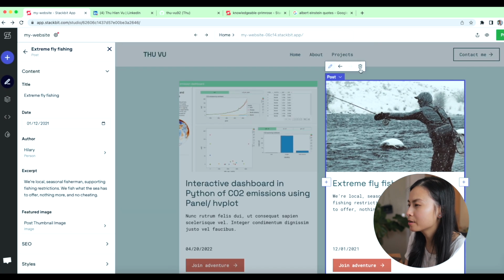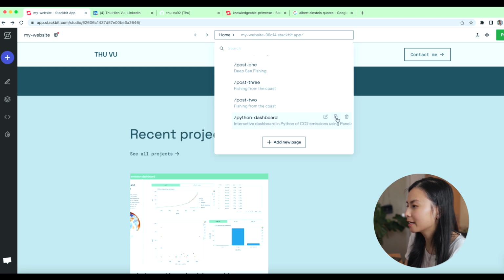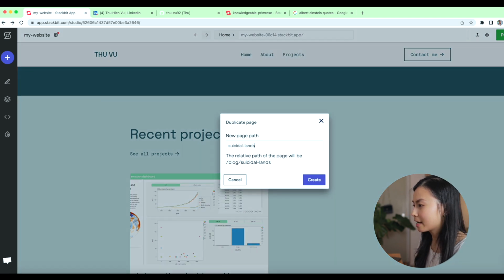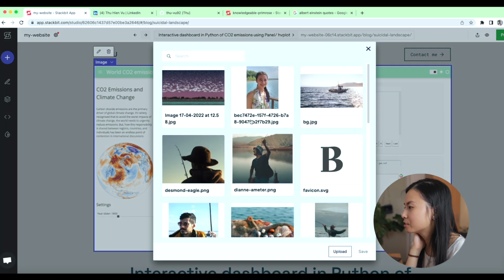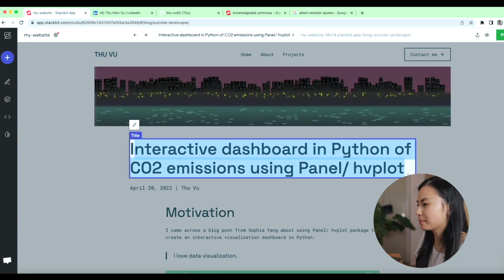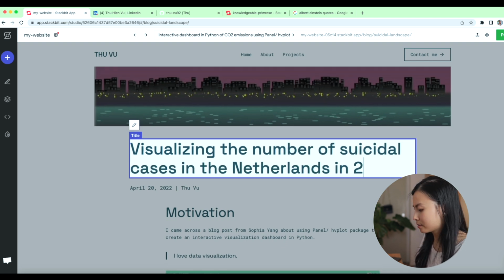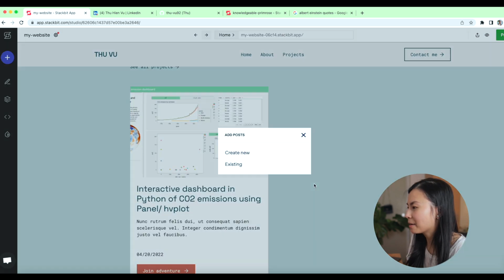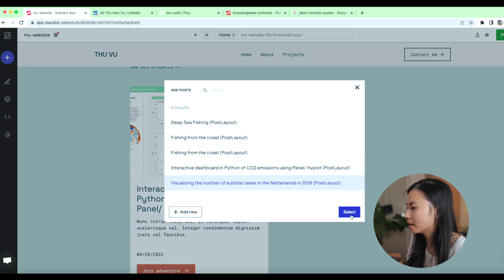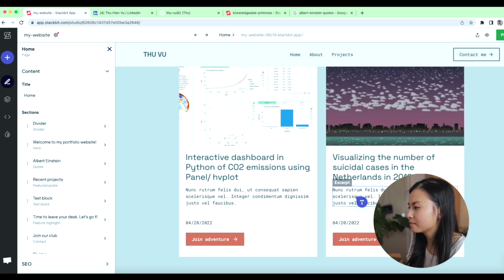This one also, we'll go ahead and remove it. And we can add another blog post here. Let's duplicate this one, a suicidal landscape. We will change this picture to this one. And here we can say the name of the project is visualizing the suicidal cases in the Netherlands in 2018. And yes, so we can add post here, existing. We can add this one, change the picture. Okay, this is very nice.